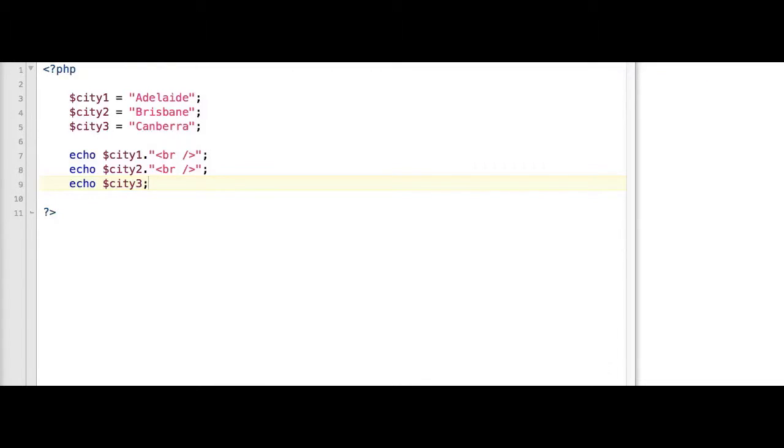In this example, I've already got some code in place. This way you can see that I've got three variables, city1, city2, city3. And these hold the values of Adelaide, Brisbane, and Canberra. And we're just echoing out each of the variables one by one on separate lines. So we've got city1, then a break, city2, then a break, then finally city3. And if we look at this in the browser, this will print out Adelaide, Brisbane, Canberra.